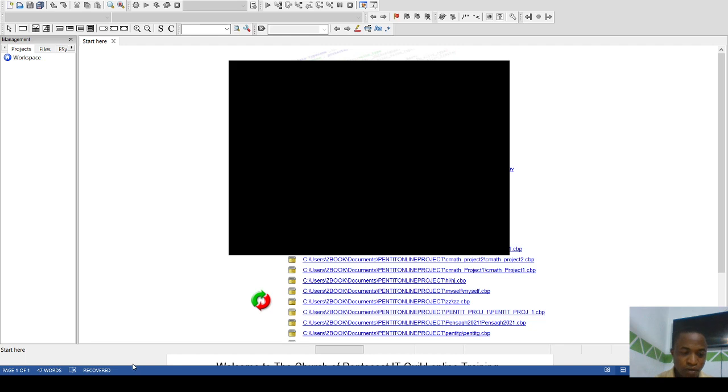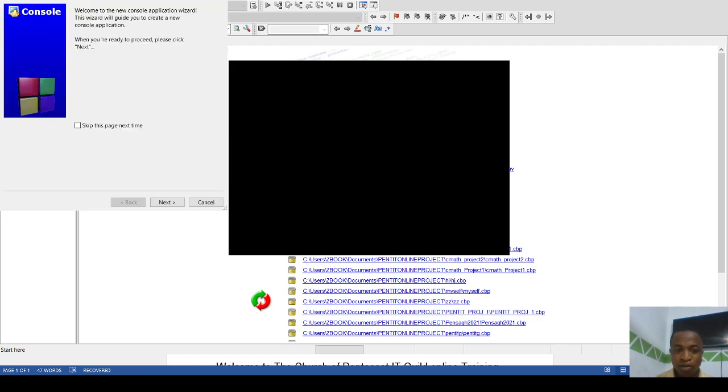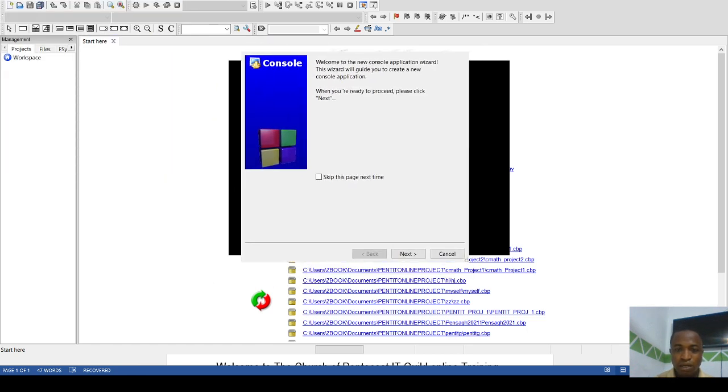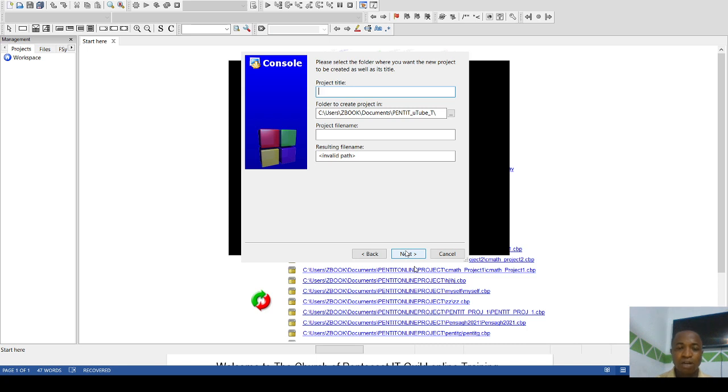My screen has appeared dark, but forgive me. When this dialog comes, you just click on next, and then click on next again, and then you give the project name. Let's say the project name is pent_p2. What I'm trying to do here is create a new project called pent_p2.